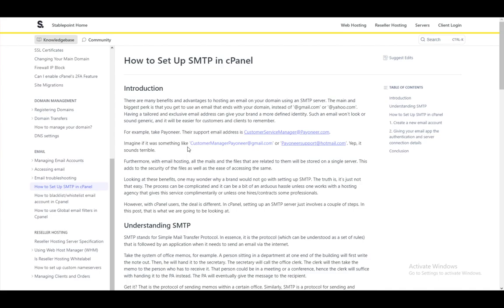SMTP is literally just an acronym for Simple Mail Transfer Protocol, which basically means setting up an email system on your device or on your website using cPanel. So let's get into how you can actually do that.